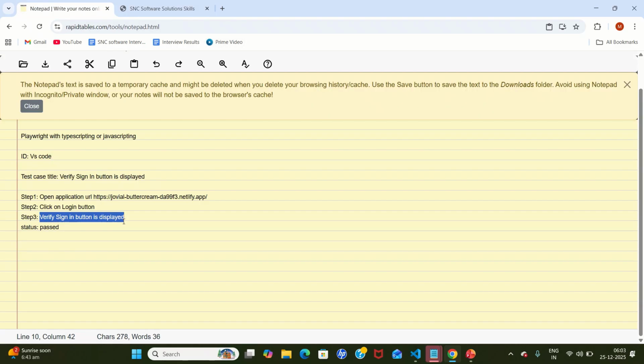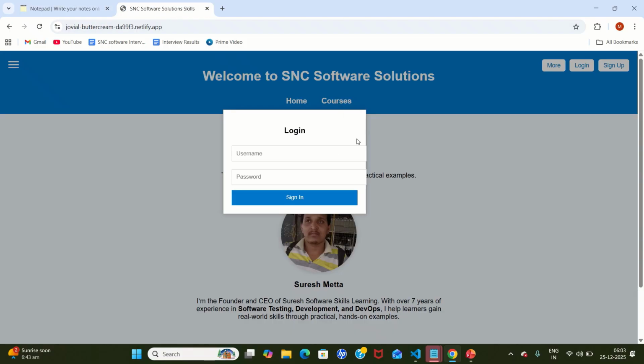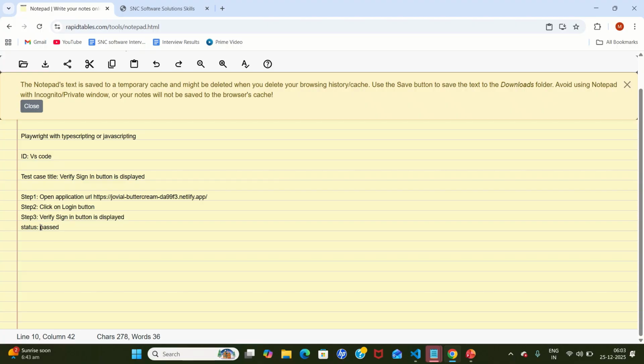Verify sign in button is displayed. Yeah, sign in button is displayed. Now the test case status is passed. I already marked it, so it's passed. Okay. Now we'll write the automation test case for this.